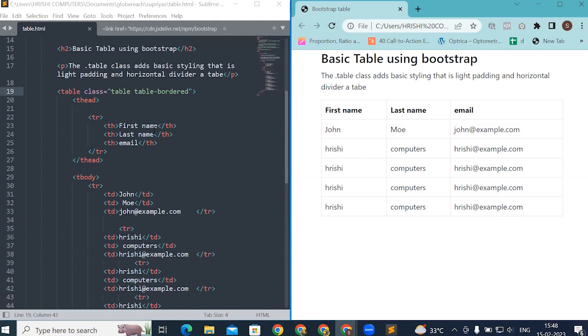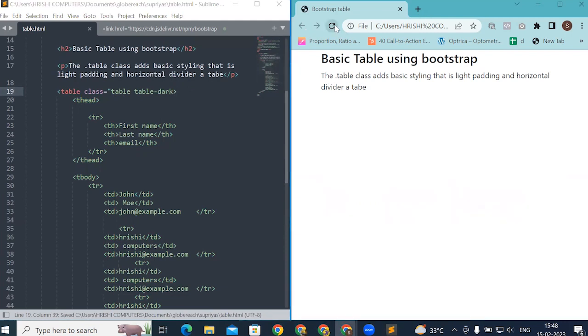Then next is table-dark. So simply I'll mention the class as table-dark. Save, and let's see the output. One second. For this, we will simply mention table-dark.